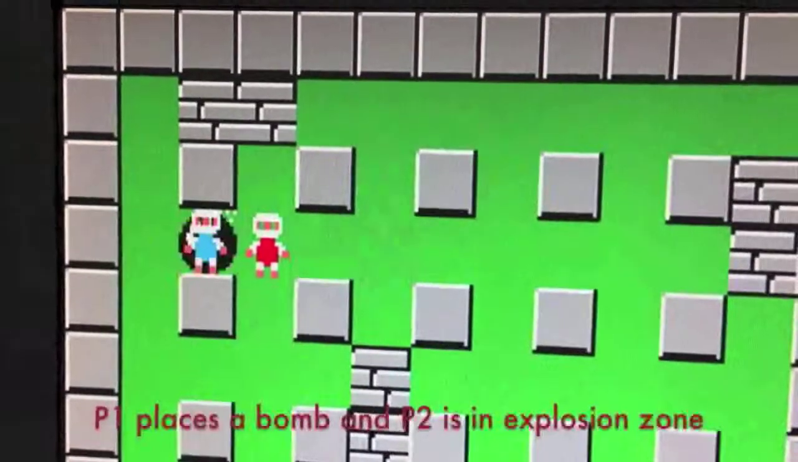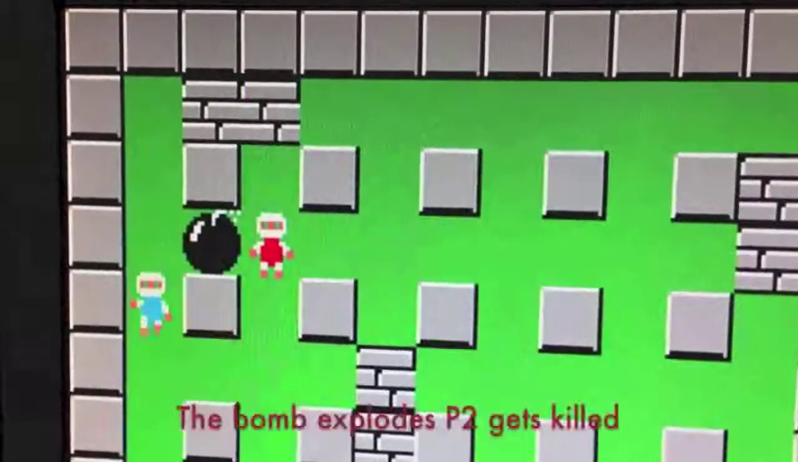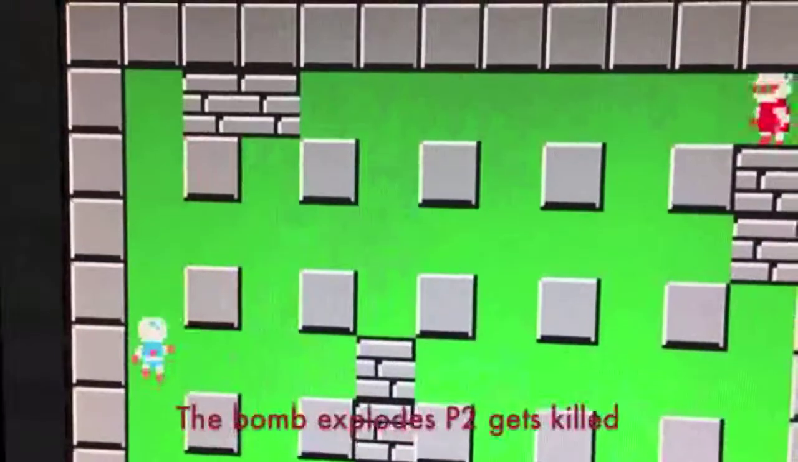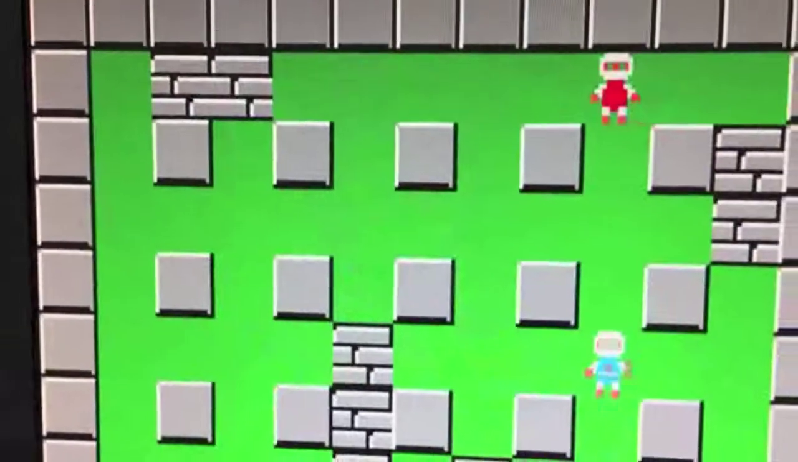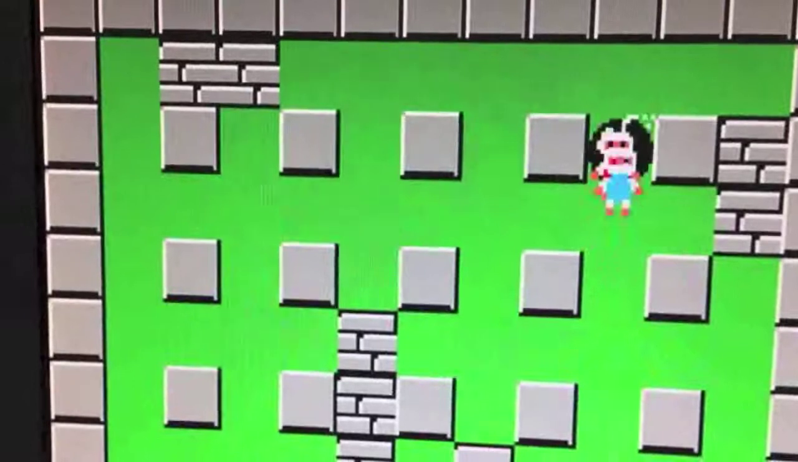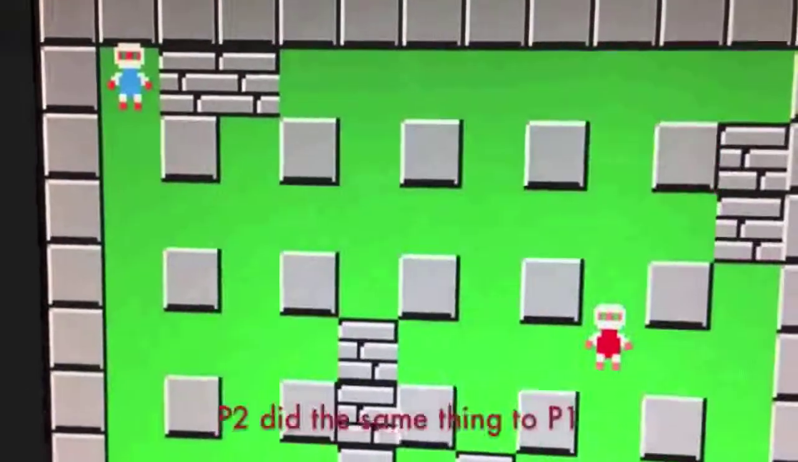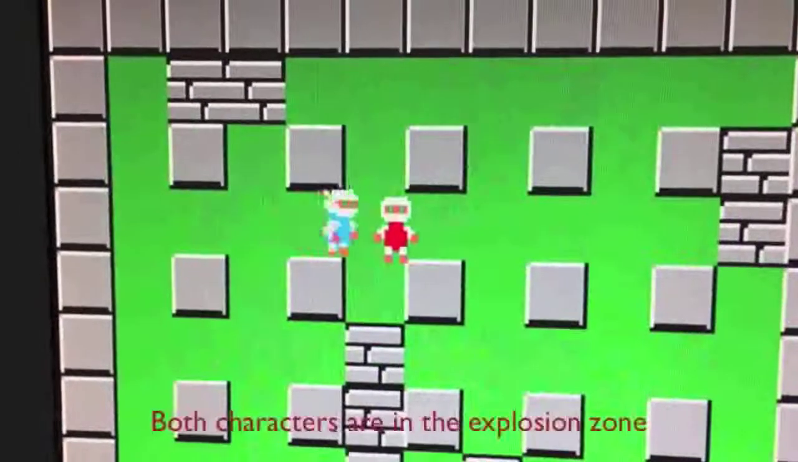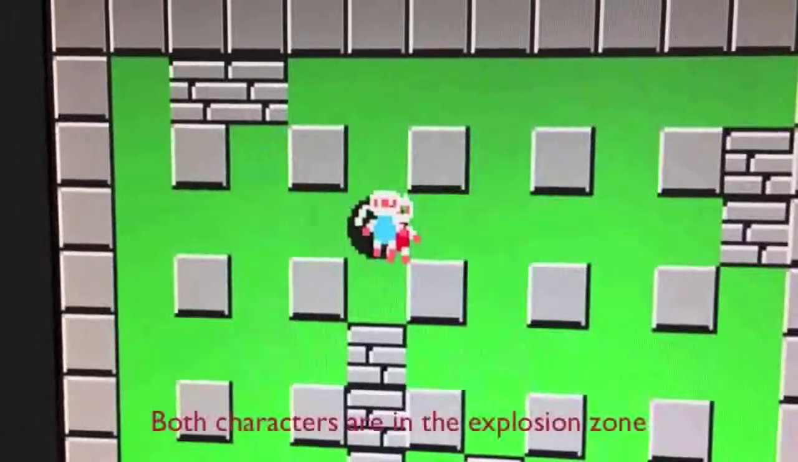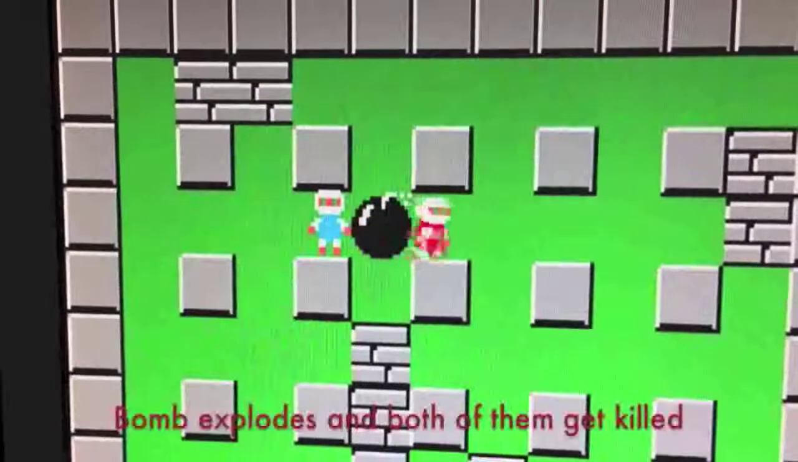P1 places a bomb and P2 is in the explosion zone. The bomb exploded and P2 got killed. P2 did the same thing to P1 and had the same effect. Both of the characters are in the explosion zone. When the bomb explodes, both of them get killed.